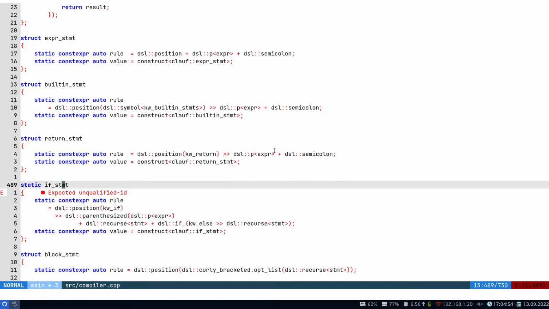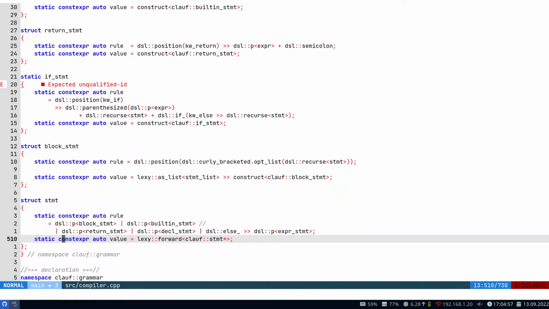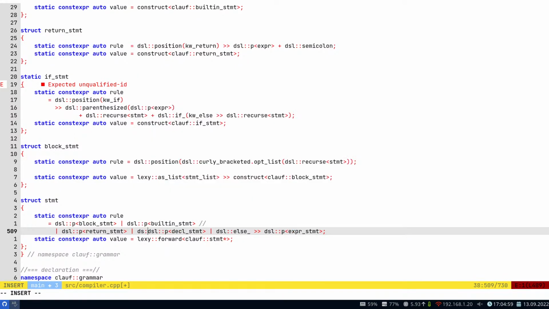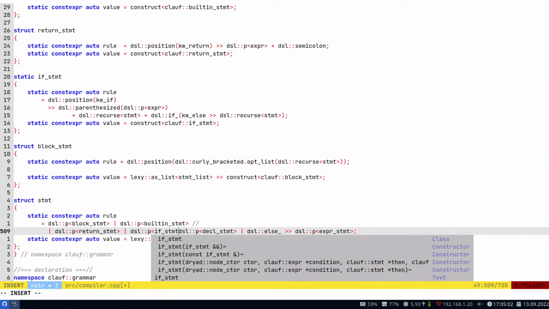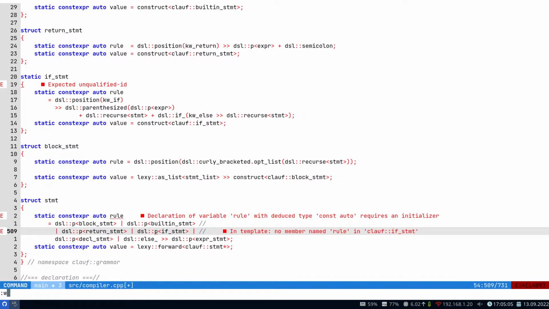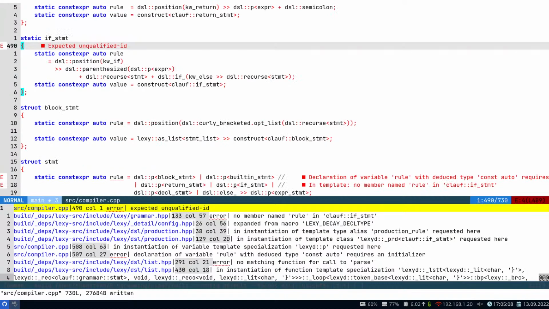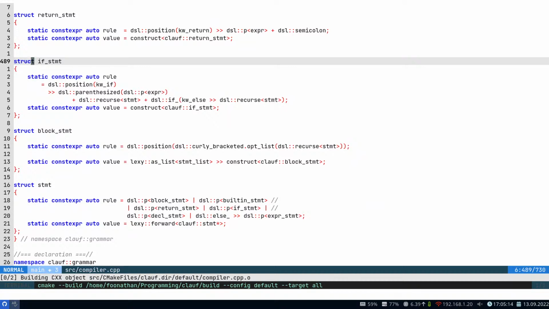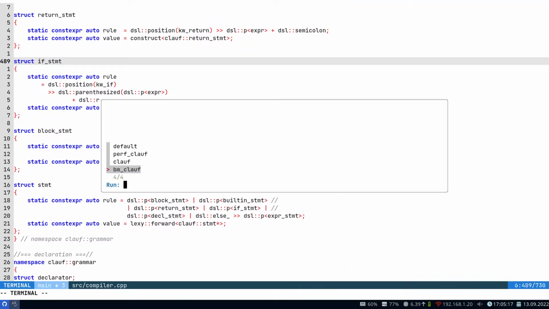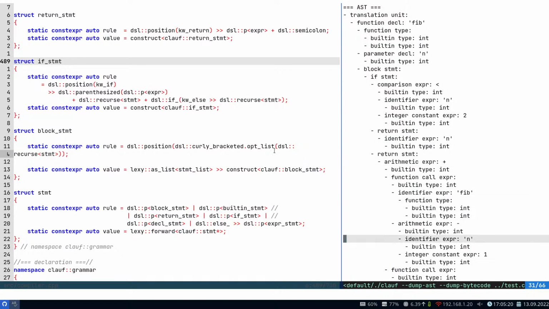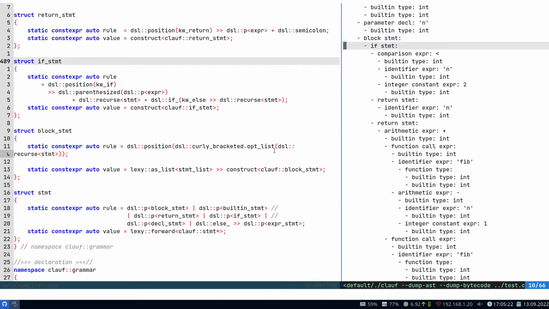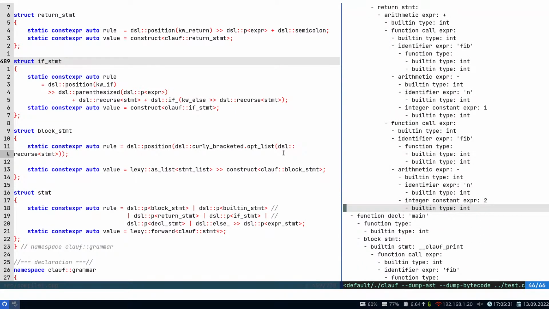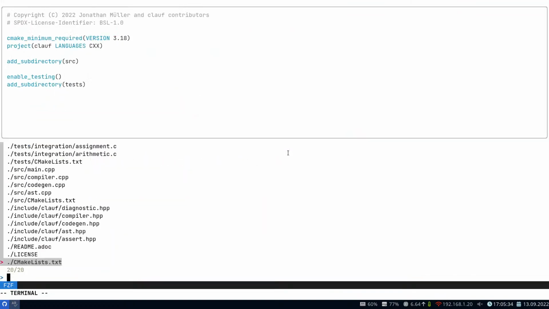I don't think this error means anything. And then a statement, we also have if statement. Oh, struct, not static. Okay, so now we're parsing it, and we've got an if statement, which has an expression with a return statement, and then another return statement. So the parsing looks good. We're just not handling it in CodeGen yet.